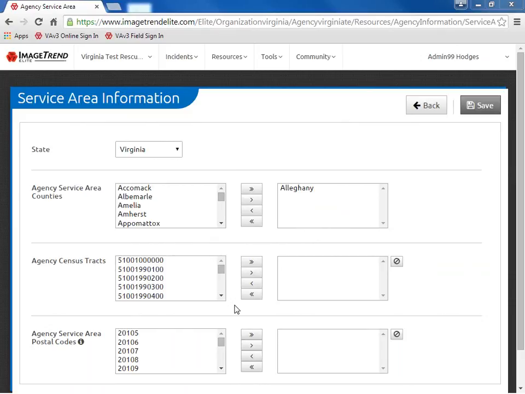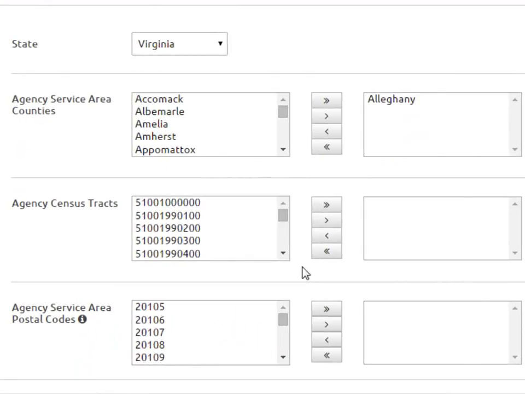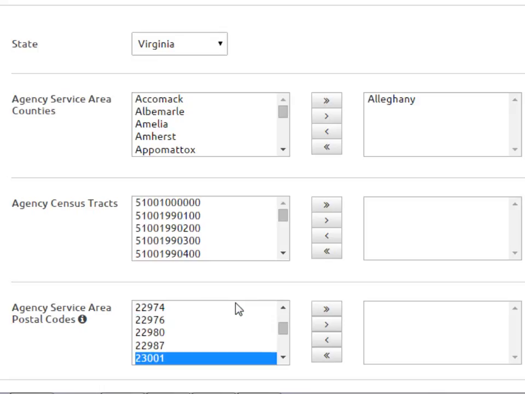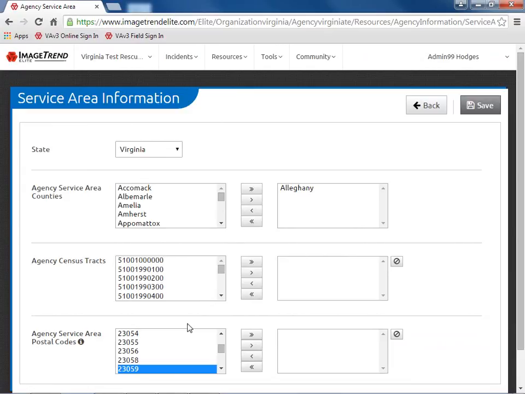You can also use the keyboard to help search for items. To illustrate this, I'll use the postal code section. Simply click in the box and type in the item that you're looking for. For this example, I'll enter in 23059. Notice how the list moves down to that specific one. Once the item is located, you can move it over using the buttons as we described earlier. Each of the sections has this additional functionality.